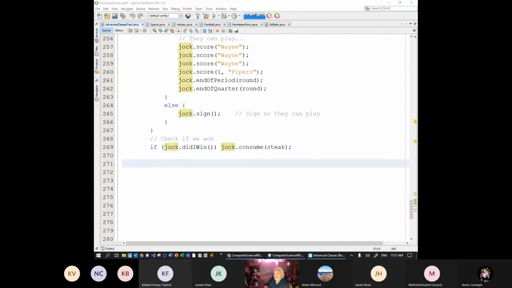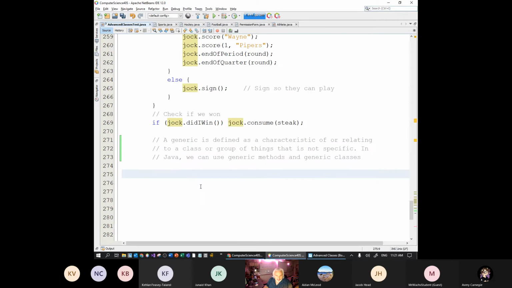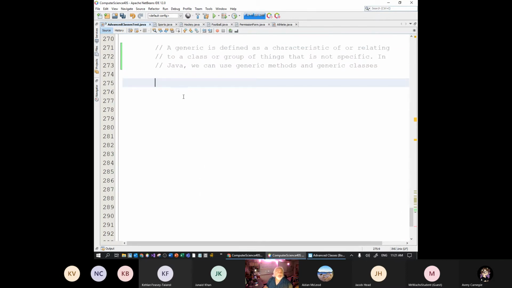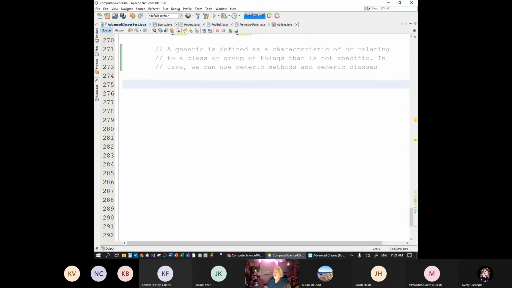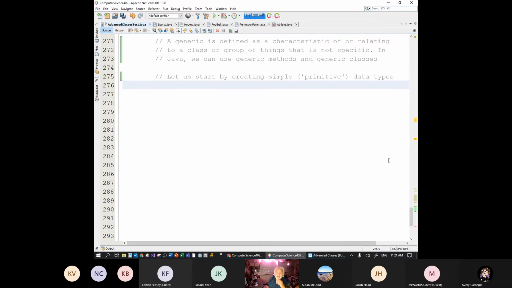So today, what we're going to do is create and use generics. I'm adding this comment in here right now. Generic is defined as a characteristic of or relating to a class or group of things that's not specific. In Java, we can use generic methods and generic classes. But before we do that, let's make some very simple variables, something that you would have started the grade 11 course with.